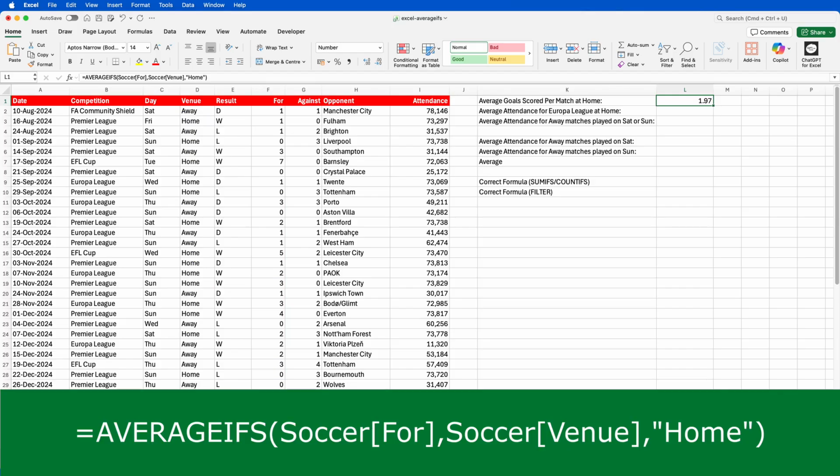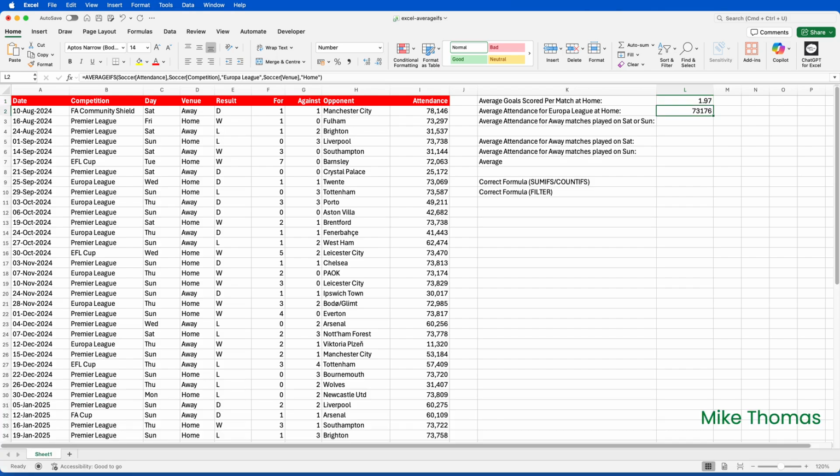The formula is saying calculate the average of the numbers in the goals column of the table called soccer, where the venue column in the table contains the word home. The first argument is the column that contains the values that I want to find the average of. The second argument is the column that the criteria will be applied to. The third argument is the actual criteria, which goes in double quotes. AVERAGEIFS, unlike AVERAGEIF, which is a very similar function, lets you apply more than one criteria.